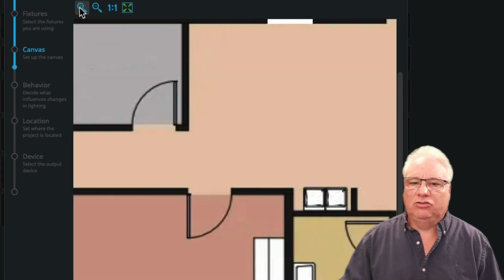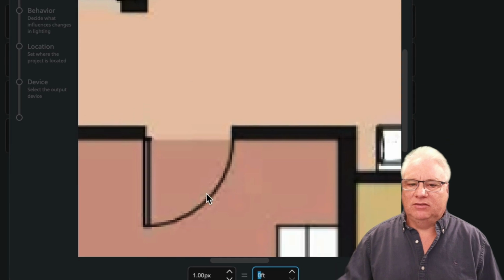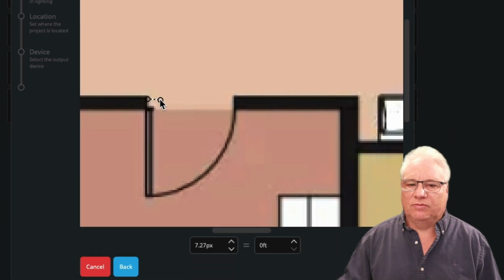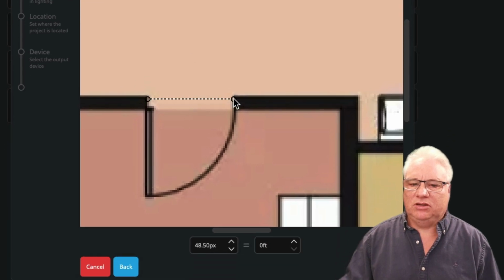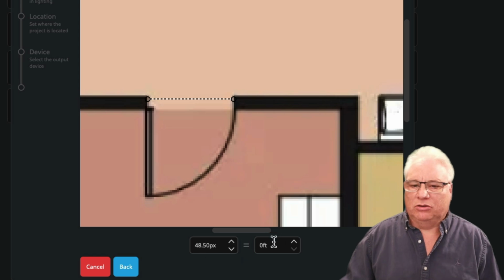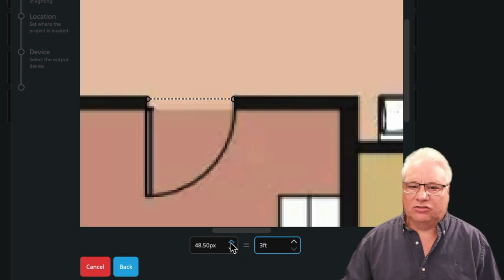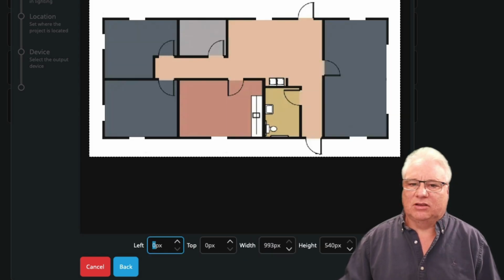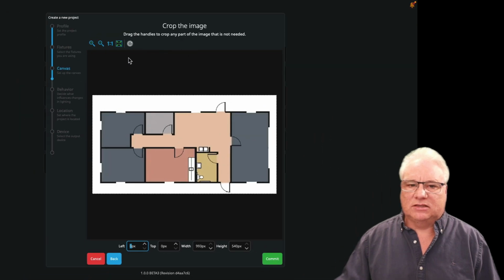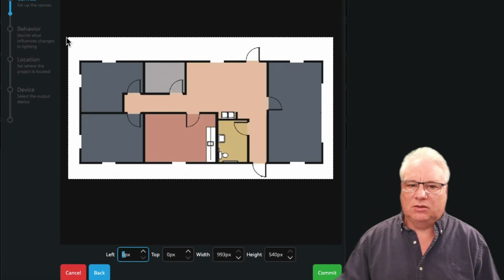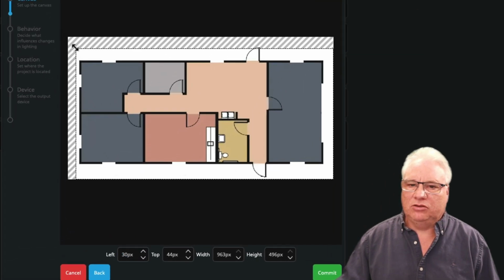And if I zoom into a section of it, I can say, I know for a fact that if I go from here to here, which is, who cares, 48 pixels, that is 3 feet. And that sets up the scale. And then it asks us to crop the image for anything that we may not be using. So I'm not using that little bit of the image.